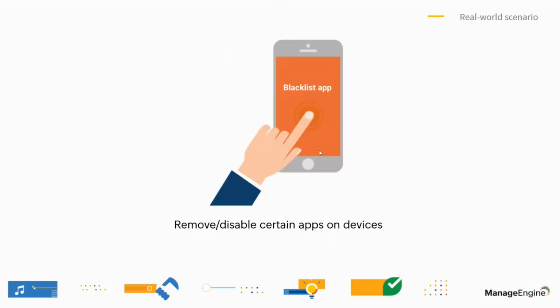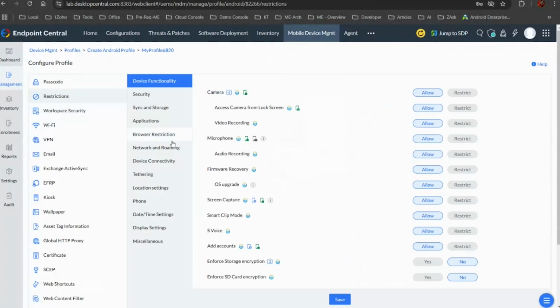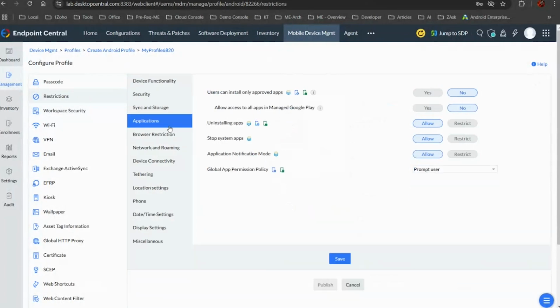So definitely, whenever we are managing mobile devices, of course, we want to be very cautious when using applications, and want to prevent the end user from installing any application which has not been approved by the organization. So we have two options. One is the profile configuration, where we can prevent the end user from installing the application. With this profile configuration, under the restrictions, we have the application option, where we can restrict the end user from installing and uninstalling applications.